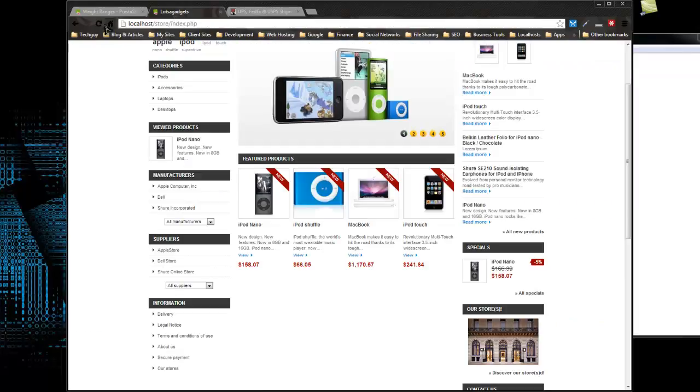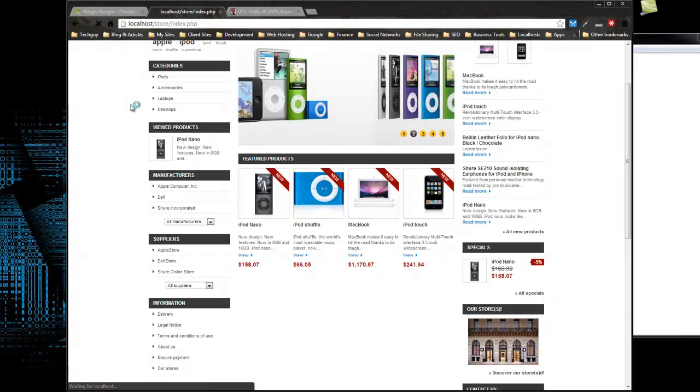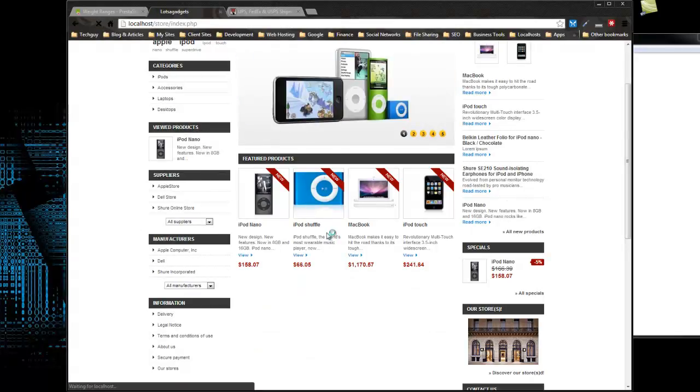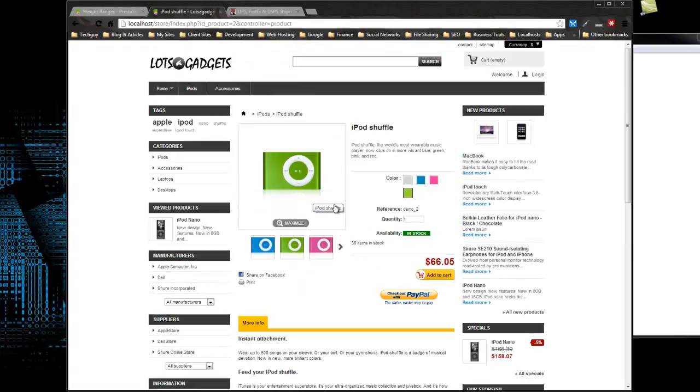Alright, so let's go back to the front end, refresh, and iPod Shuffle. Let's add that. It's 6605. I'm going to add it to my cart. And if I go up, you'll see 6605, and then shipping is $12 because the weight is in between 0 and 5.